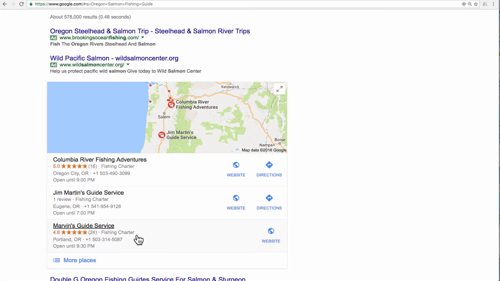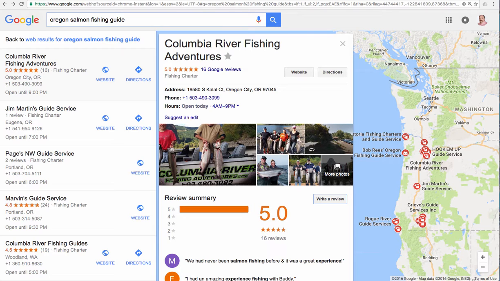Now, the way that you get your business placed under the map, there is no charge in it. Google allows you through a Gmail account to go in and set up something called Google Business. So if I was to click on, let's say, Columbia River Adventures here, and I'm not having to pay for this, or they're not having to pay for this, this is a free listing, this is what comes up.